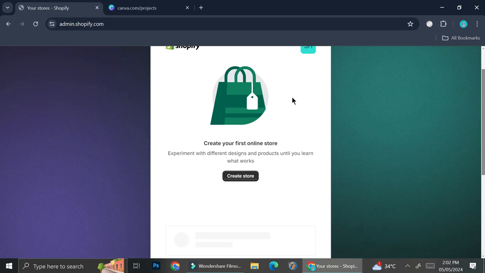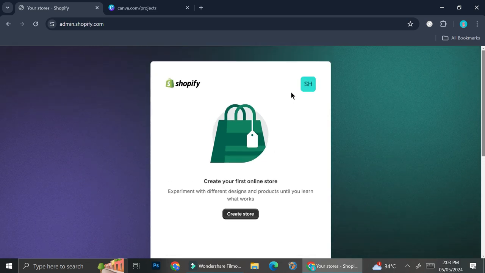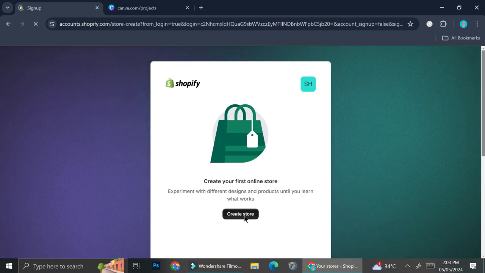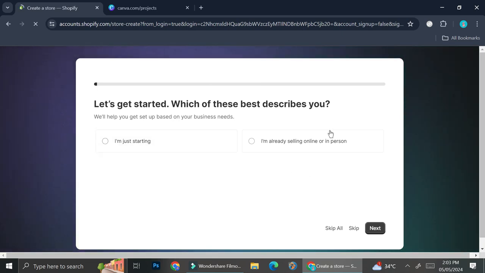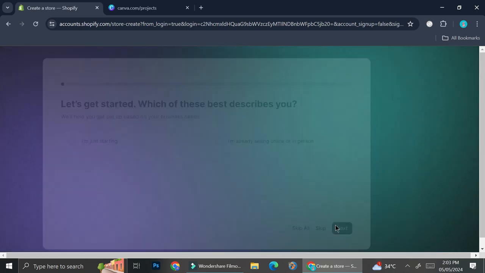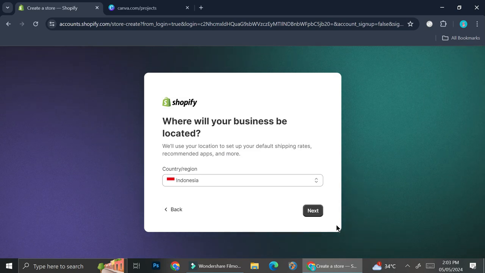After that you're going to see a page that looks like this. You can go ahead and click create store. And then they're going to ask you what you're going to sell. You can start filling in all of the steps here, but to shorten up the time, I'm just going to go ahead and skip all, and we're going to go straight into designing our store.